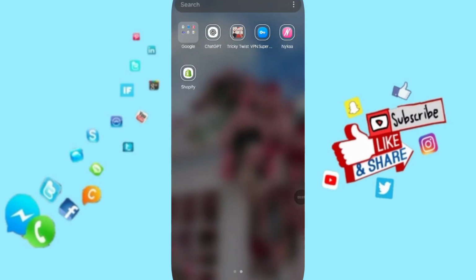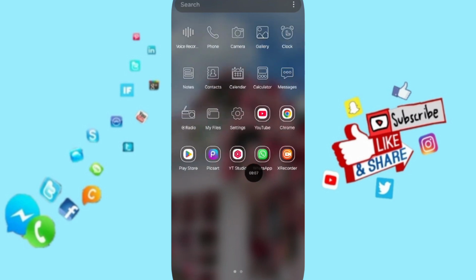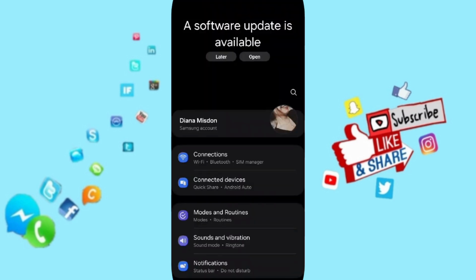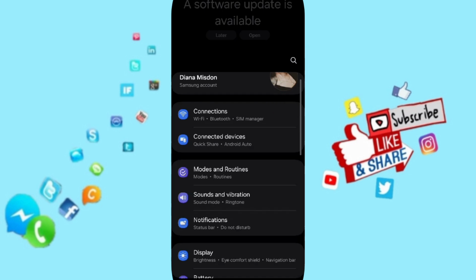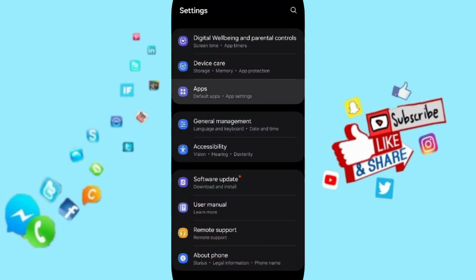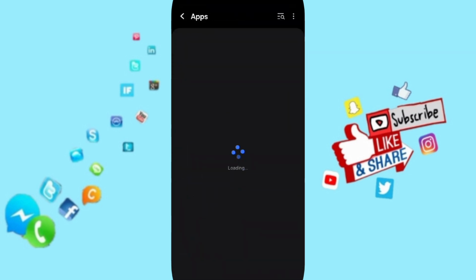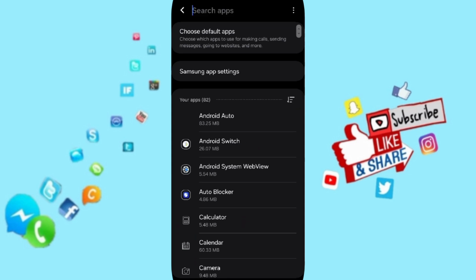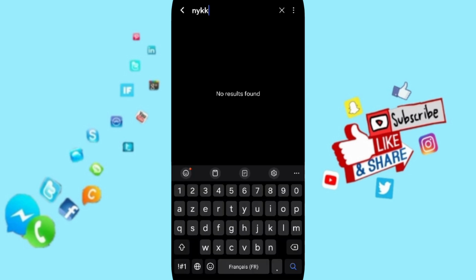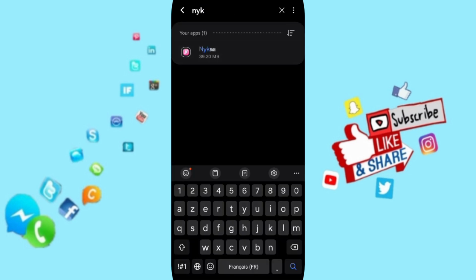Today we'll talk about how to fix the problem of the Nykaa app. You will click on settings. In this page, you will click on apps, default apps, app settings. On above here, you will search for the Nykaa app and you will click on it.